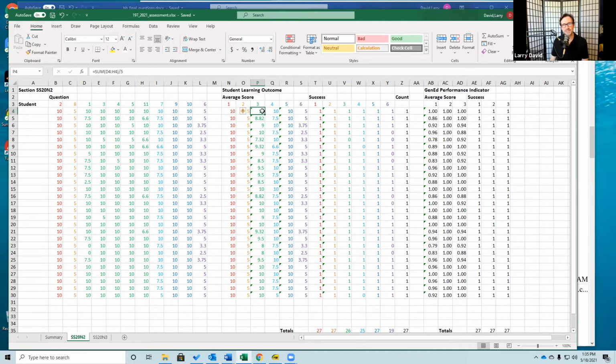So this is the average score of these 5 scores. Now, this student got 100 on their exam, so their average is 10 out of 10. But the second student got a 7.5 and a 6.6 on some, so their average is 8.82. So this cell is the sum of these divided by 5. It's literally just the average of these 5 scores. That's my single score that I use for each student to assess that particular student learning outcome.